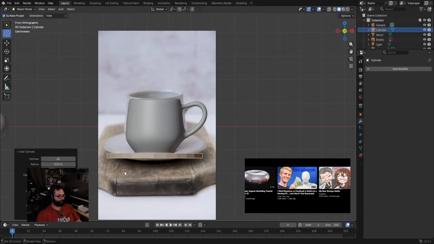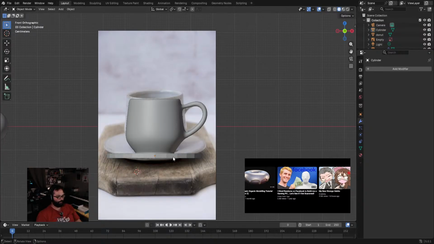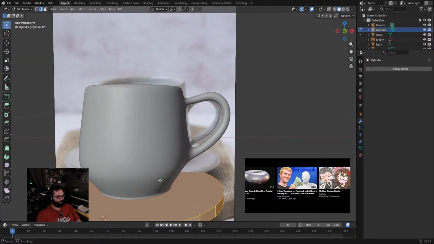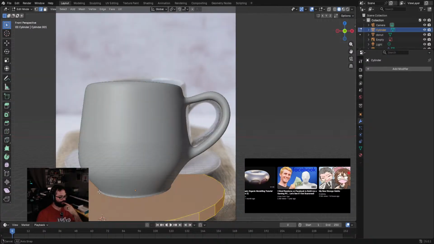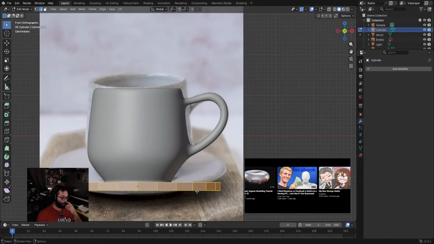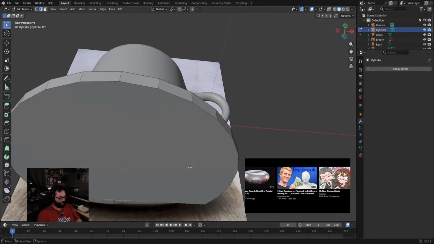Sure, let's do that. That looks good. Let's start with that. I don't want to keep moving that thing around. All right, now we're going to go into Tab, right? And the plate. It's a saucer, right? So we need to do what?